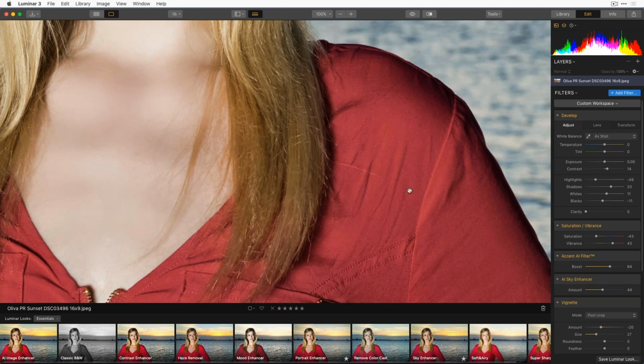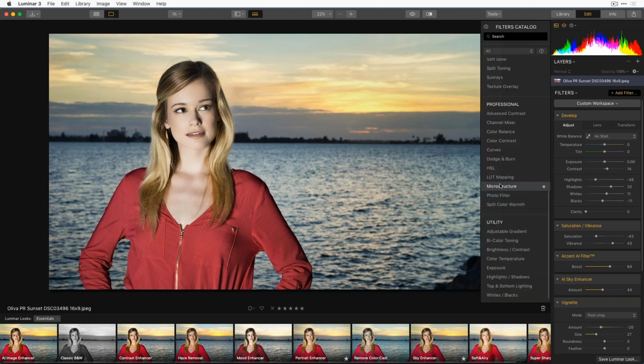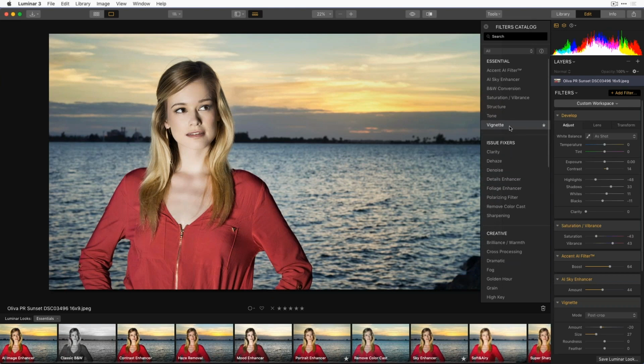And this is great if I wanted to go ahead and add some detail or structure. So perhaps I want to see a little more detail in the blouse here. I'm going to add another filter. I'm going to add my detail filter, and I can scroll through and find that. I could also just type in my filters catalog in the sort box, detail, and it's going to show me any filter that might have sliders where I can adjust the detail of my image.